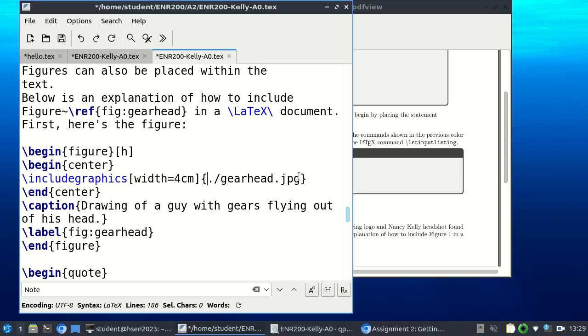Now, the actual figure that I put in is gearhead.jpg. The path name for this, if you look at your file, is written like this: a slash and then gearhead.jpg, with these curly braces around it. What does this mean? Well, this part is the name of the picture. The part that comes before is where to find it. This indicates here.